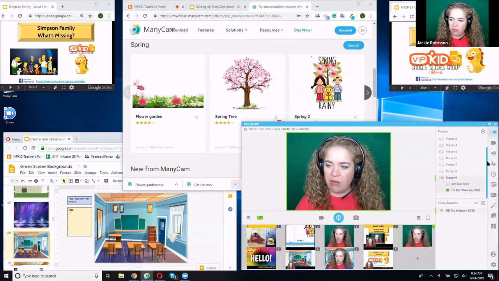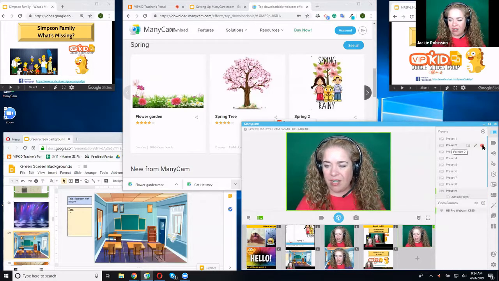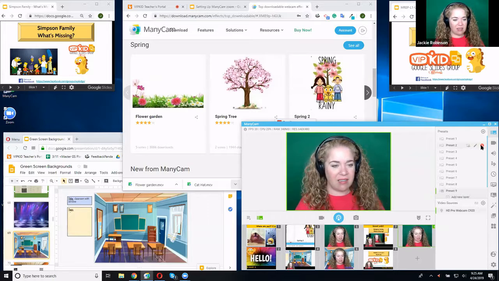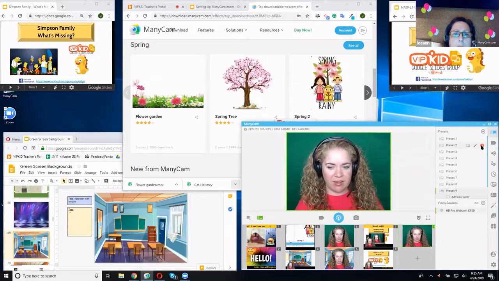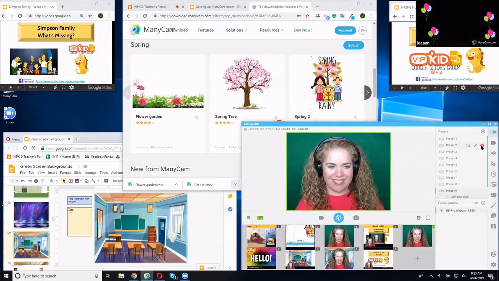So click on preset 2 over here. Well, don't really click. You don't need to click on it. Just hit X. So then your plus sign should come back. All right. Did you do that? Yep.